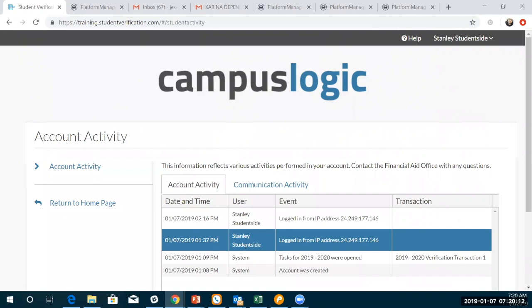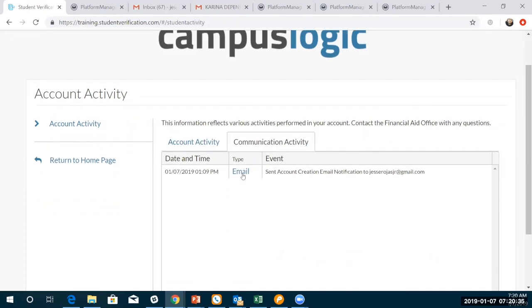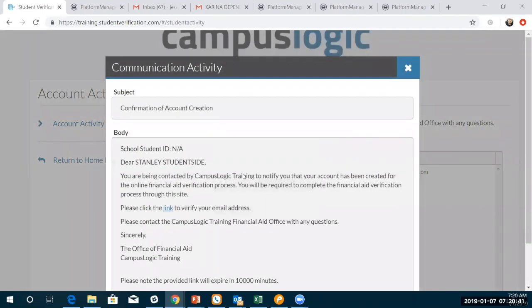So this is a way for a student to see what's going on within the account. Also, you as the administrator also have the same view, which we will show you in the admin training. But we also have communication activity. So let's just say that a student said they never received an email, they never received a text message. They can also come into account activity, and all the communication that's sent out through StudentForms will be logged here in the communication activity. They can click on the little type. It'll say email. If it's a text, it'll say text, but they can click on it and it'll show the message that was sent to the student.